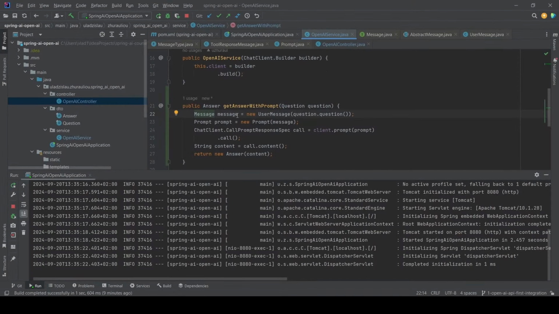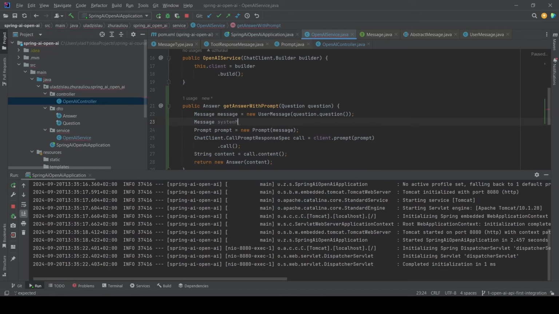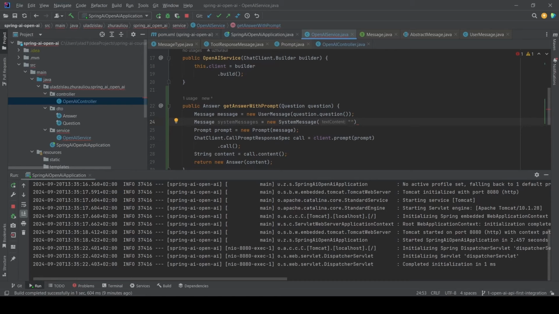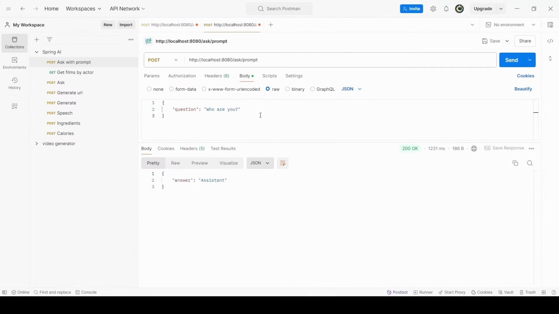Okay, let's use system message. So what I'm going to do is create a new system message, and it's used to guide the AI's behavior. So let's say, respond in one word. Okay, and we want to add it to the prompt, so we need to use a list here and pass the message with the system message. Let's rename it and rerun the application. Okay, now I send the request, and as you can see, it responds in one word only.